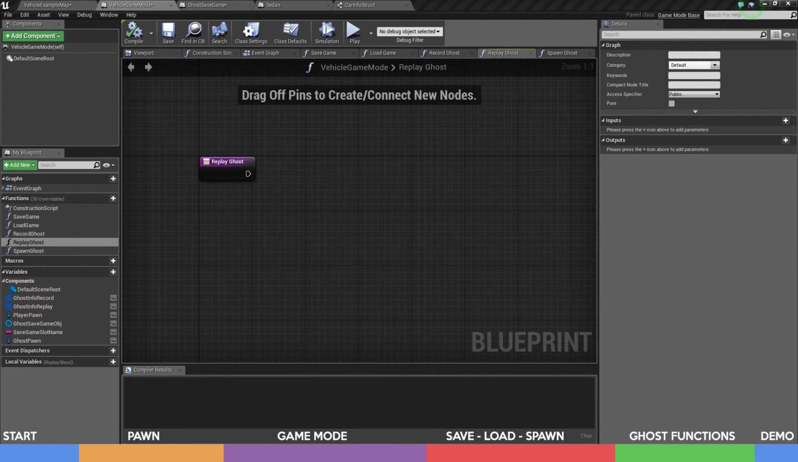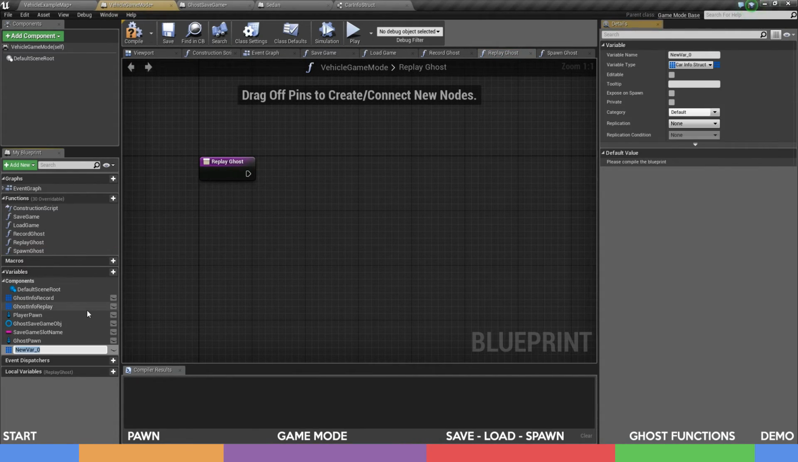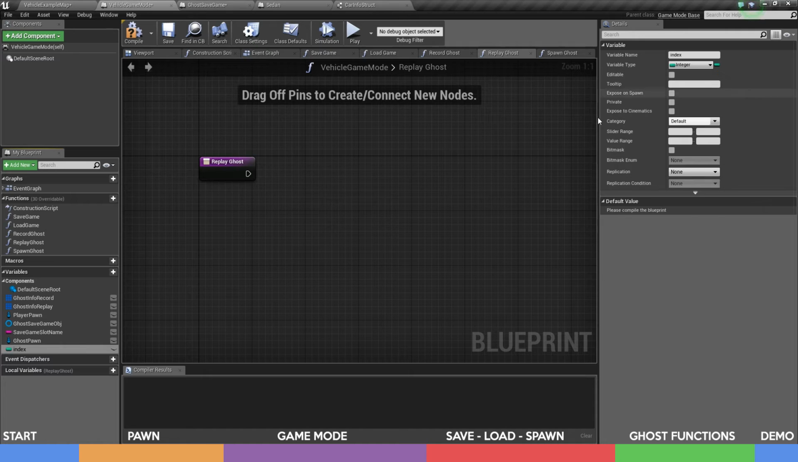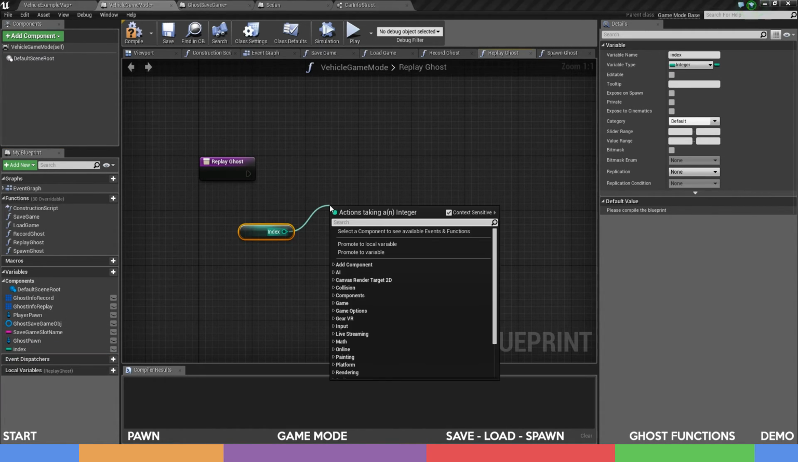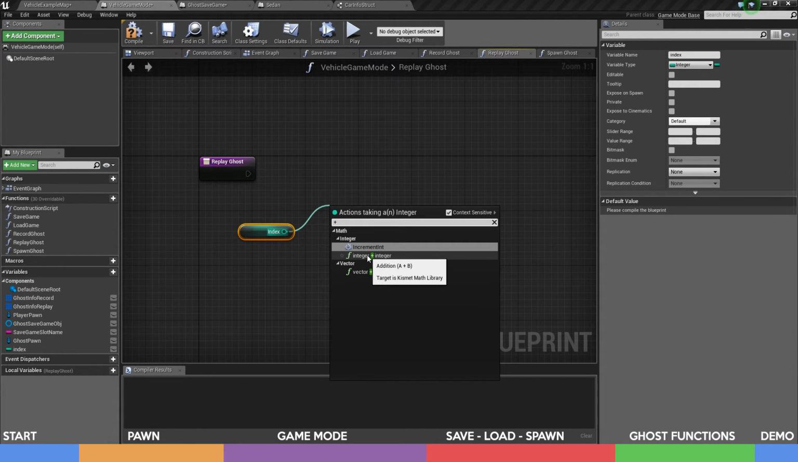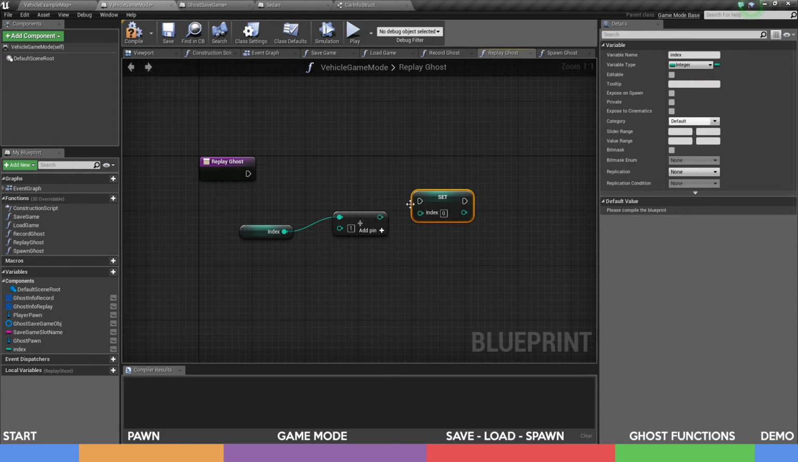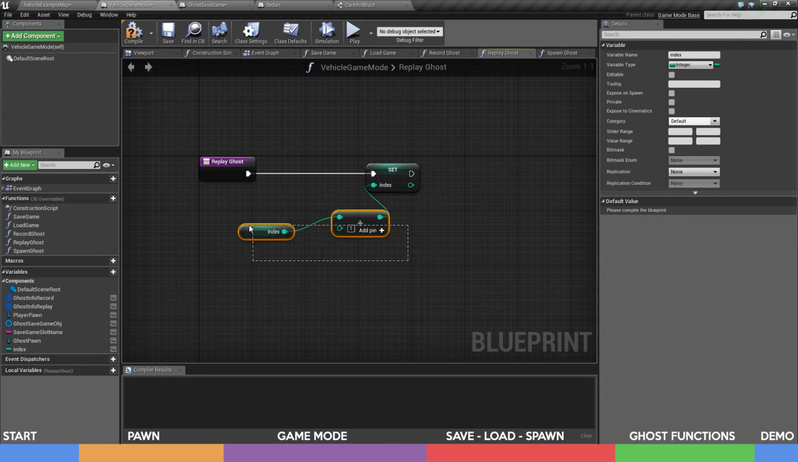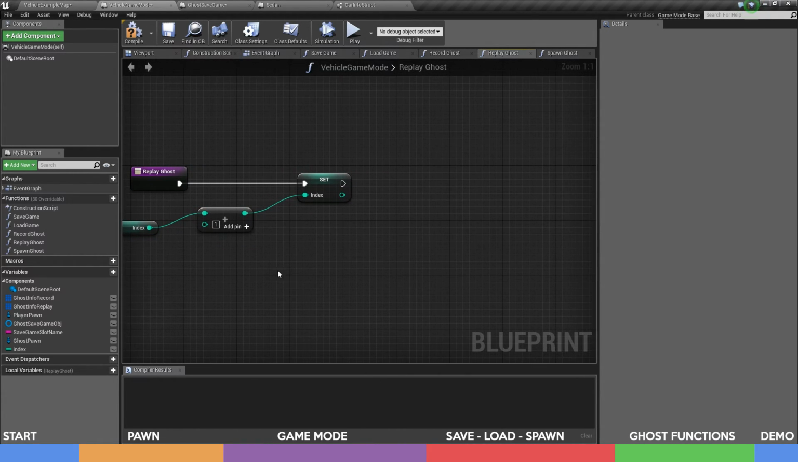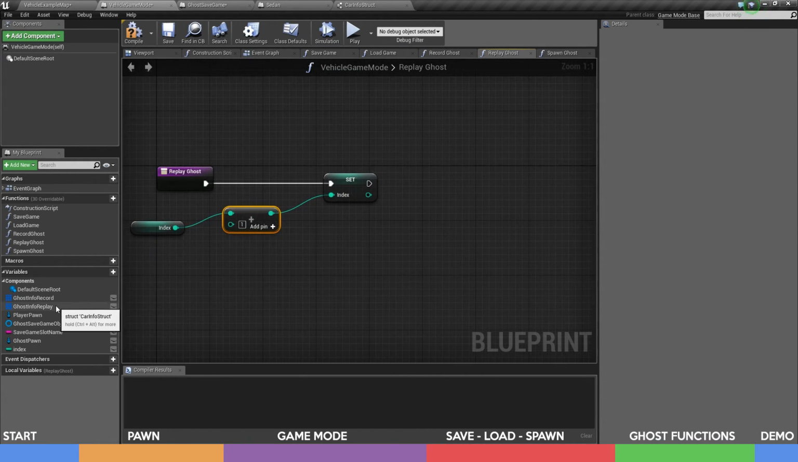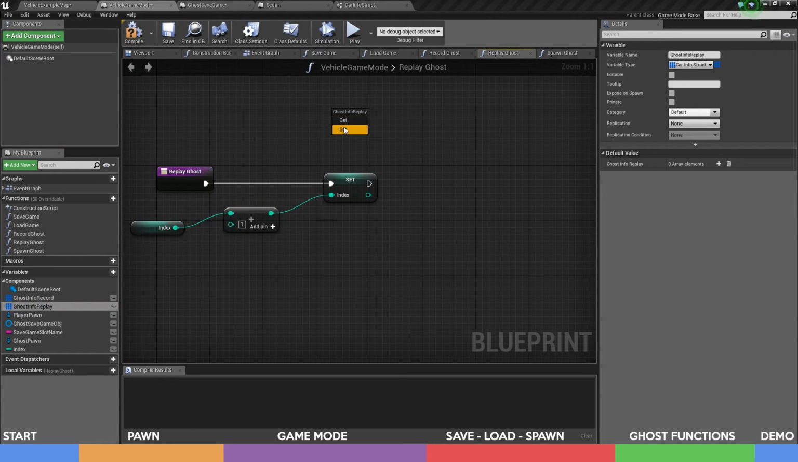Next function is replay ghost. Here we will need a new variable. I will call it index and make it an integer. It's not an array. Let's get it, and we need to make an addition with this variable and set it again. This is because for each frame in the game we need to update our index so we can get the right information from the ghost info replay array.